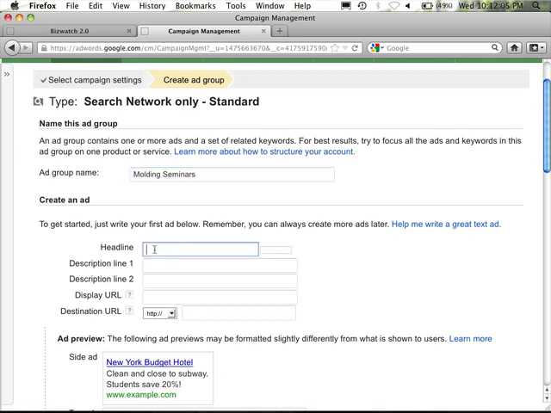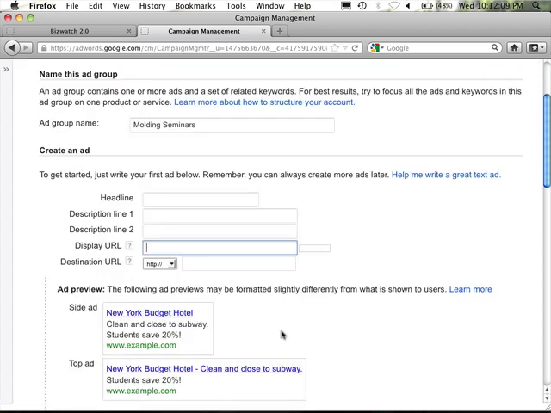And now we're ready to write an ad. So what is it that you want to say about your ad? Now keep in mind that you have 25 characters for your headline, and for description line 1 and description line 2, you have 35 characters. Display URL also only 35 characters, and the destination URL as well. So let's do the headline.